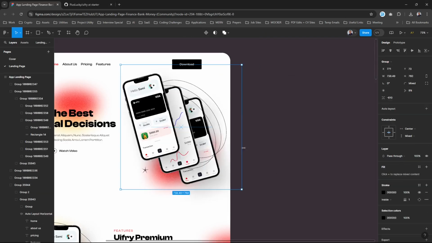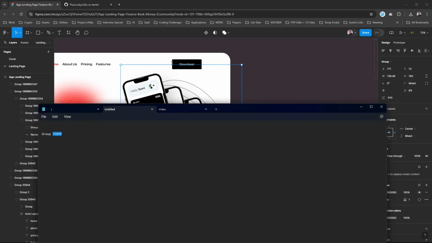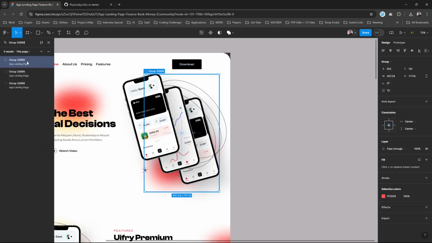So I'm going to just undo all of this now, right? So I'm going to look for that group ID, and then select it alongside all of this. So I'm going to just put this here in the search. There's a search icon here, and click on that, then search for it. So you can see I'm having the group ID.